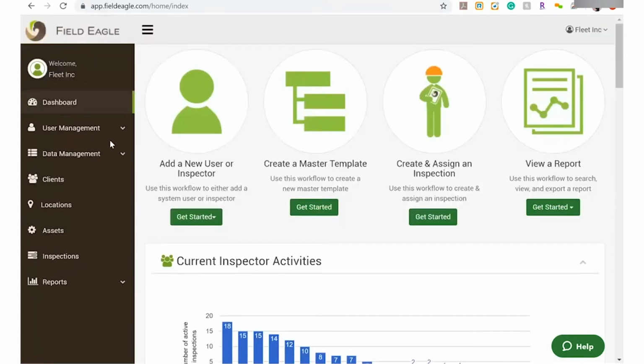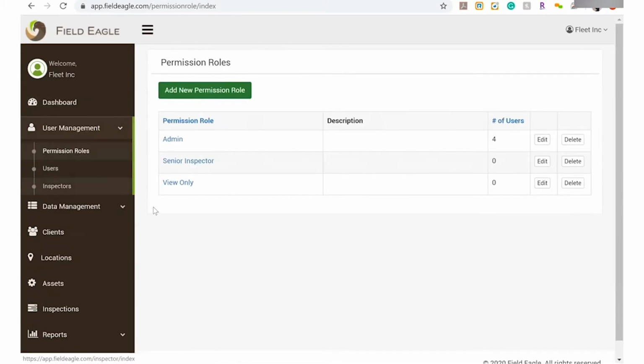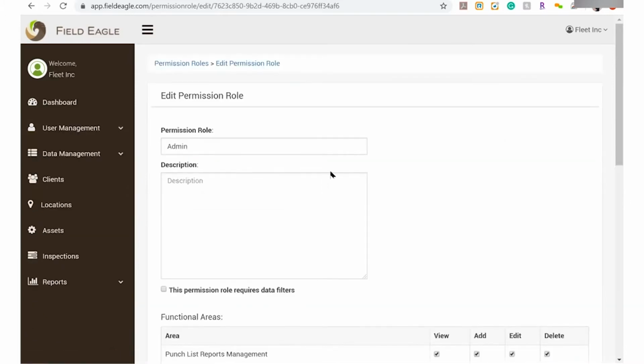The first thing to do before you can create a form is you have to set up the system. So under user management, this is where you would set up your permission roles, your users and inspectors. To set up a permission role, very simple. You simply select permission role, add a new permission role, and you would go through and fill out the form.